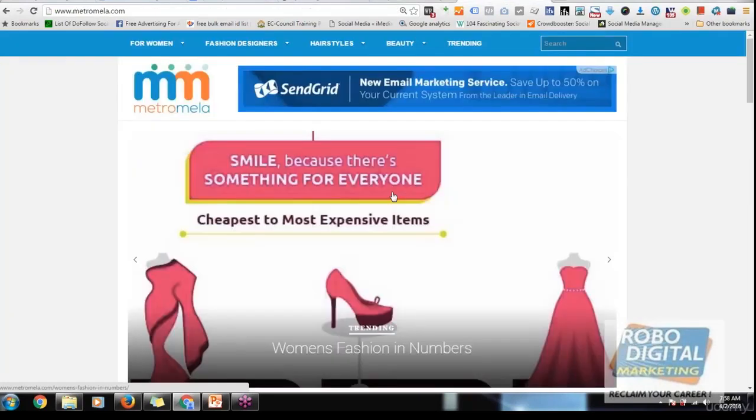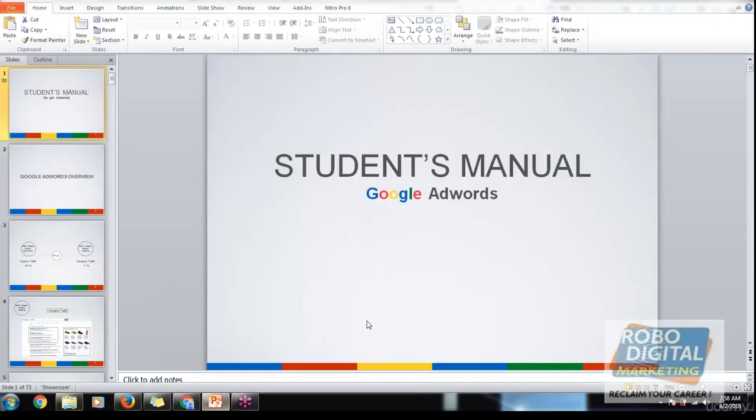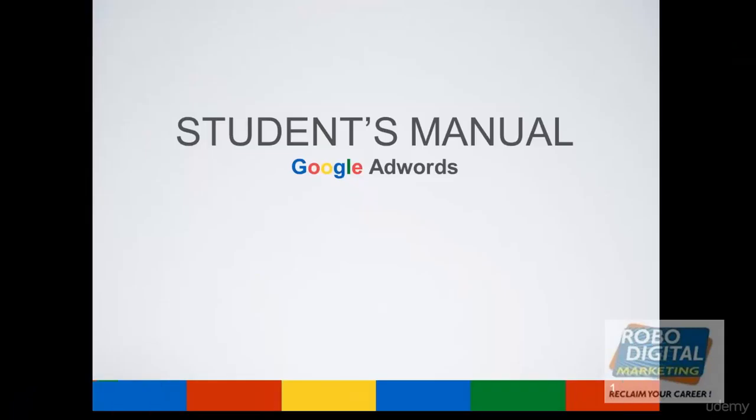Basically the main thing here is you have to have a Google AdWords account, right? You have to have a Google account first, and then you start off with the Google AdWords account. Yes, you have to have a Google AdWords account before making any ads. Let me introduce more things about Google AdWords.